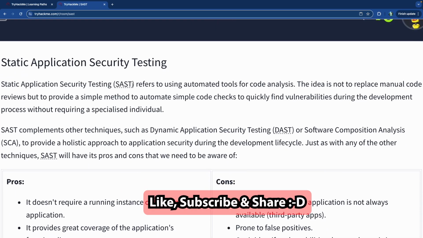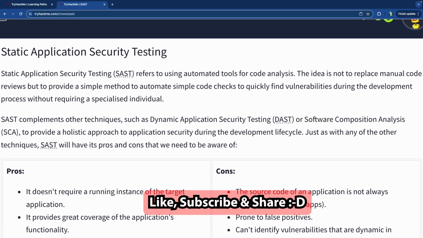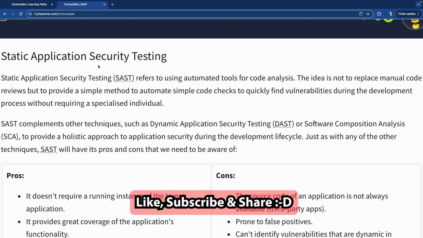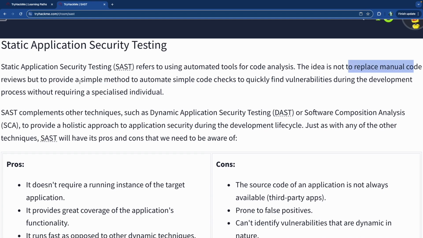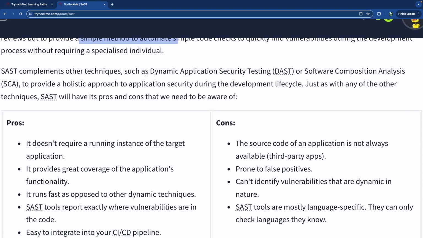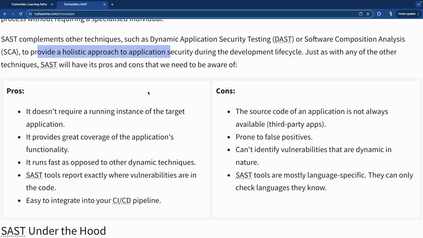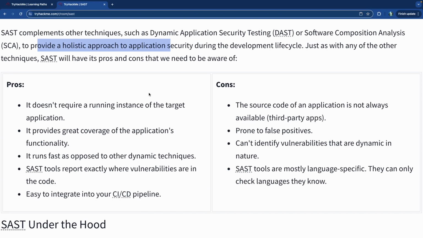Okay, so here's where it's going to get a little bit interesting. We're going to be using automated tools, right? Static Application Security Testing, SAST, refers to using automated tools for code analysis. It's not to replace manual code review, but to provide a simple method to automate simple code checks and quickly find vulnerabilities. It complements other techniques such as dynamic application security testing, which is going to be our next video, or software composition analysis, and to provide a holistic approach to application security during the development lifecycle, because this is the cheapest part of the lifecycle to fix any kind of a problem.